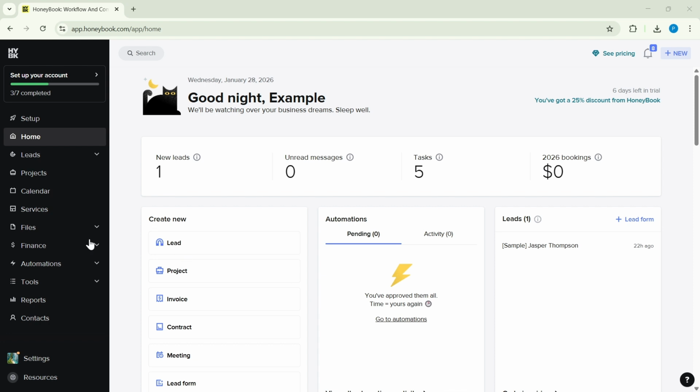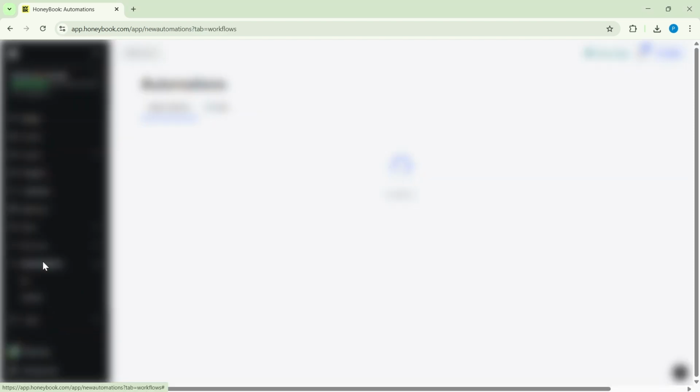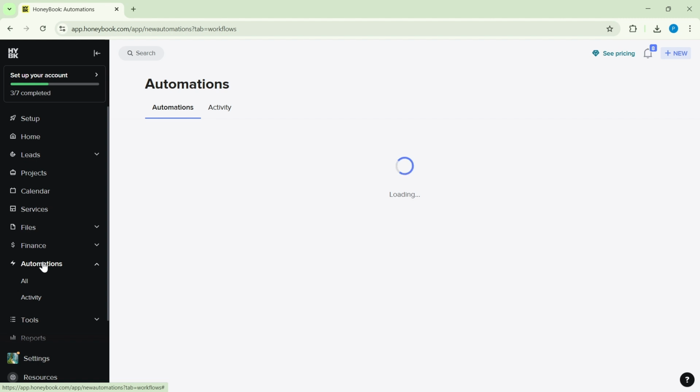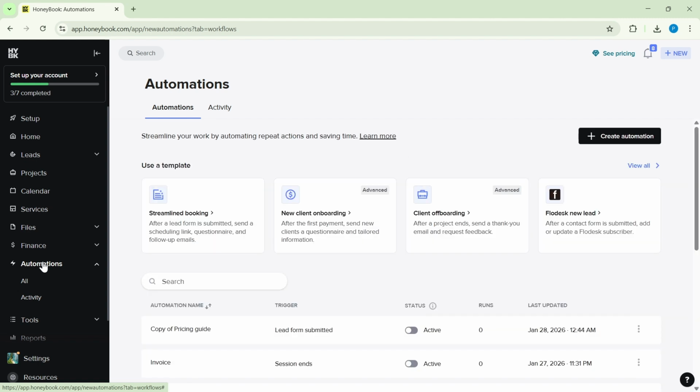Identify which automations you still use and want to keep. This quick audit is helpful so you only remove what's truly unnecessary, like outdated onboarding flows, duplicate sequences, or tests you no longer need. When you're ready to delete one, find it in the list and move your cursor to the end of that row.